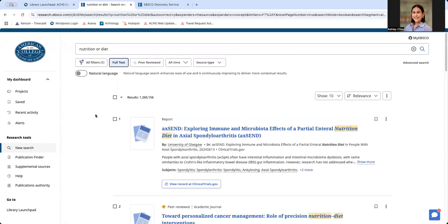One thing I want to point out is that when I search, the full text option is always selected. You can see up here it is highlighted. What this means is that everything on this page is available for free. We set this automatically so you have easier access to all the full text.